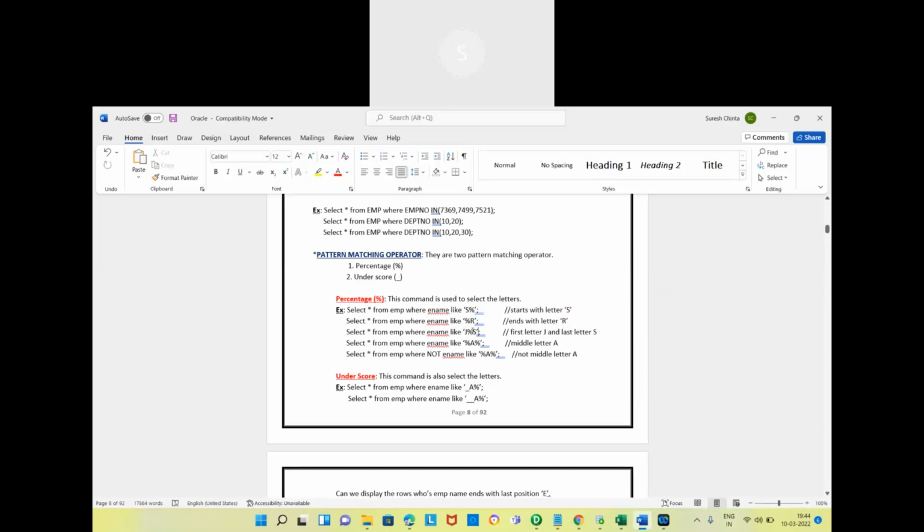Percentage is nothing but it can be anything. But it should have a starting value on the left side and the ending value on the right side. And if you give percentage in between, then in that word I should have at least a capital letter A, a middle letter.